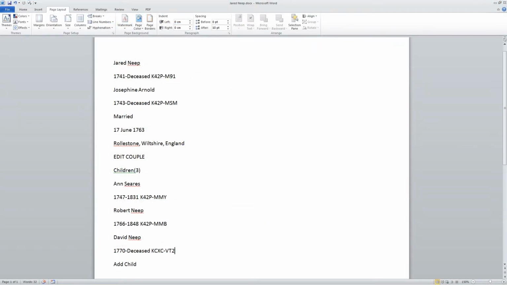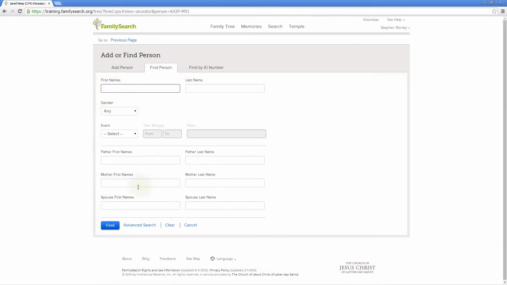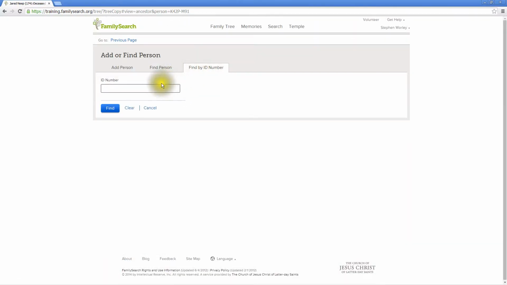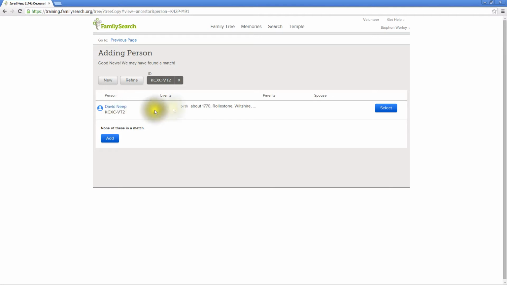The second child is David Neep, and I'll follow the same procedure again to add him to the family. Again, I copy his ID from my document. Paste that in and confirm that he's the one I want.